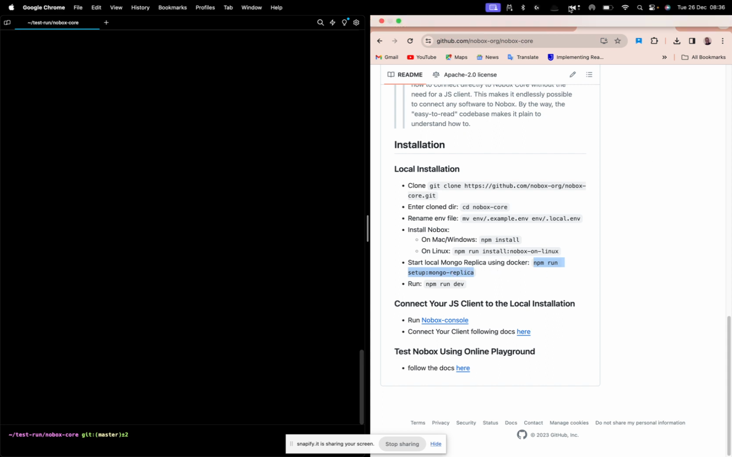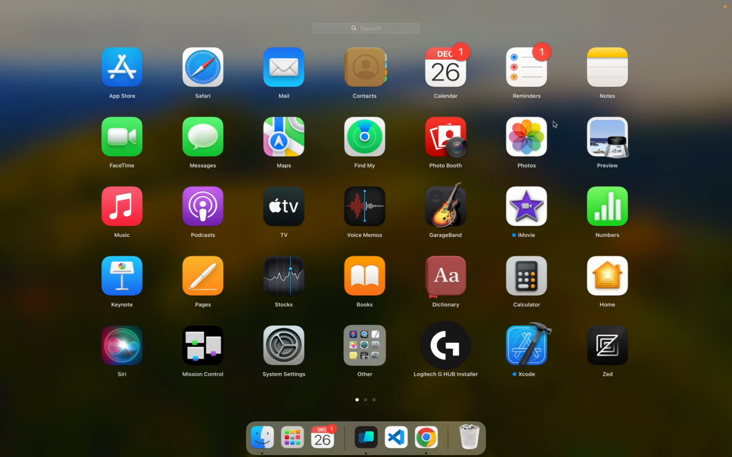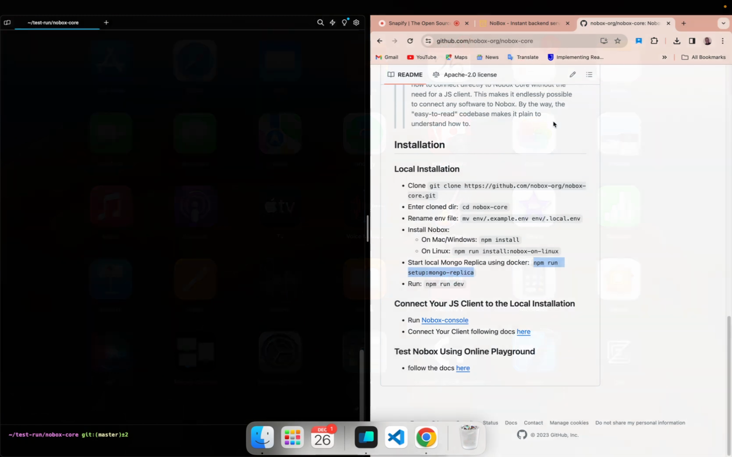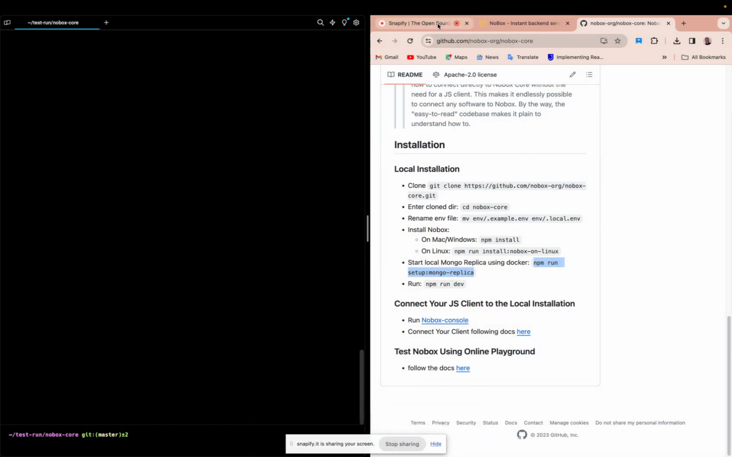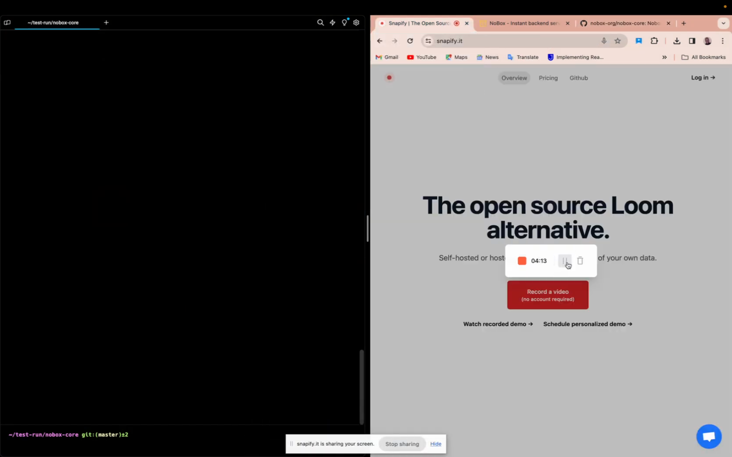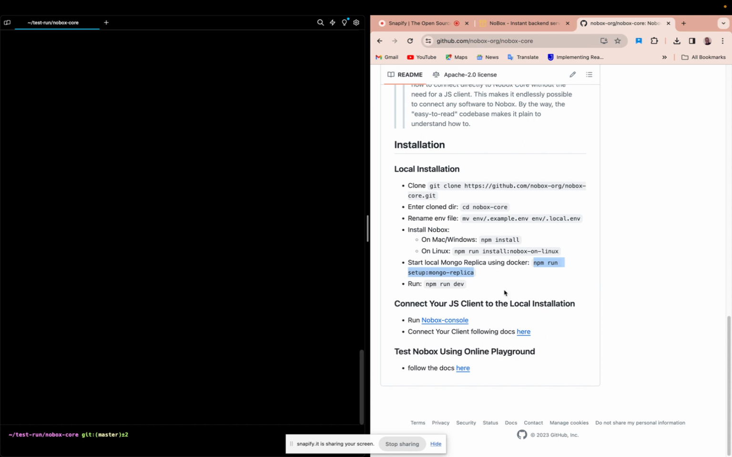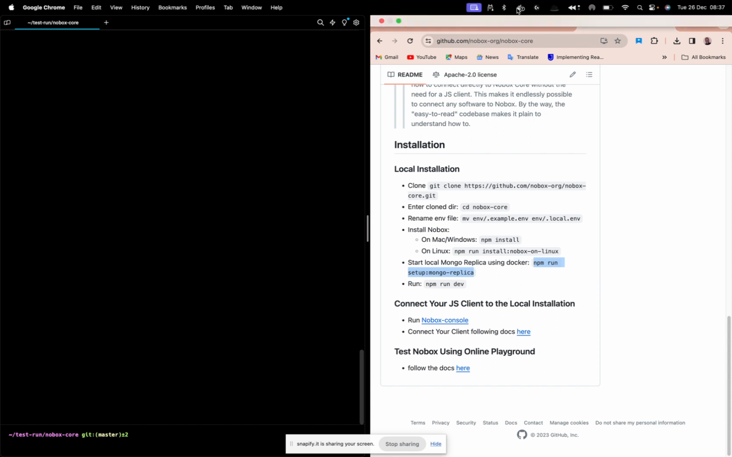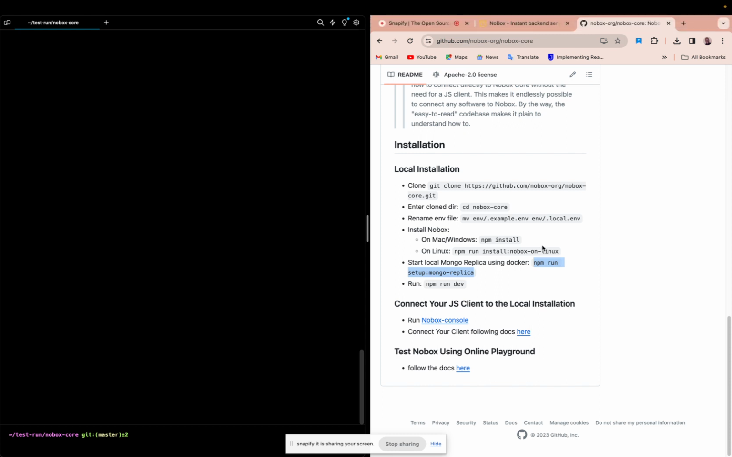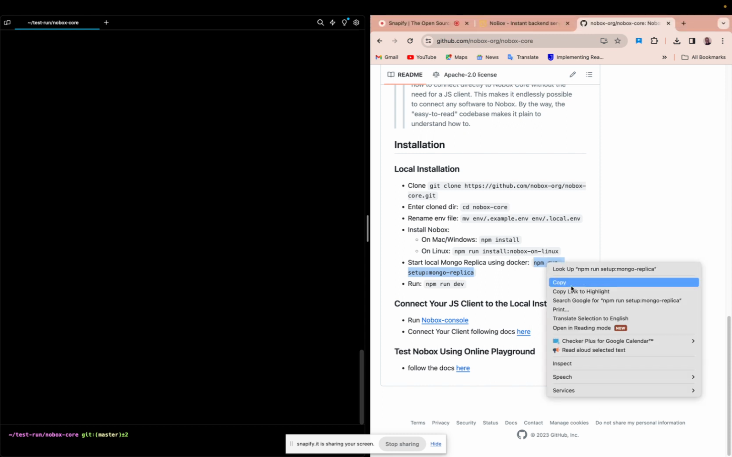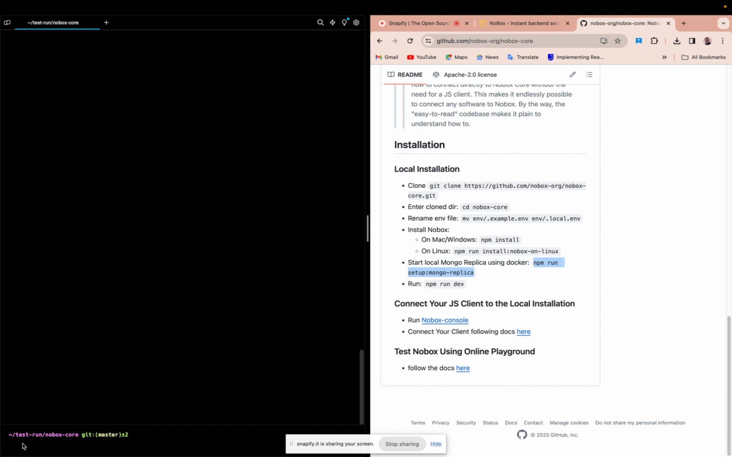Let me see if I have Docker on. I don't think I do. So let me turn it on. But before I do that, let me pause this to save the stress. So I've started Docker, and as you can see, it's right here. And that way I can run npm run setup-mongo-replica.